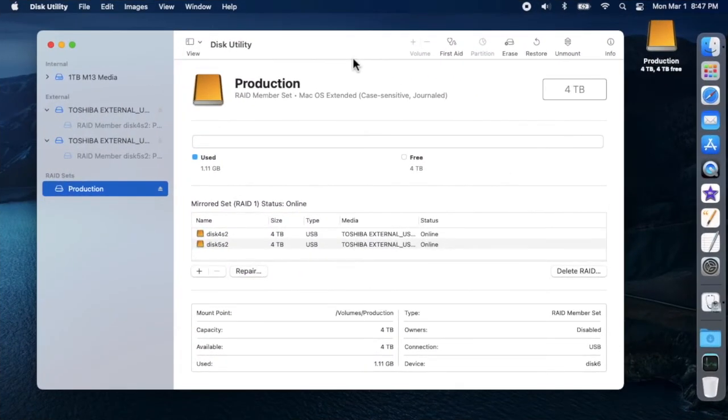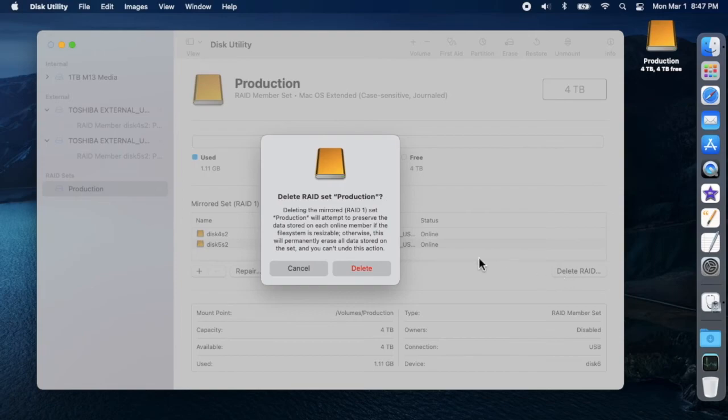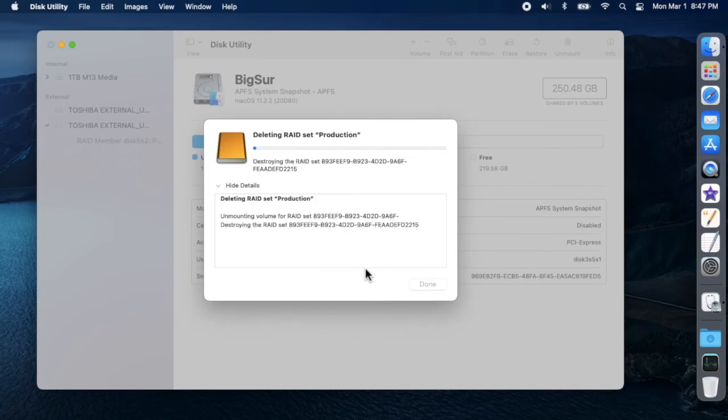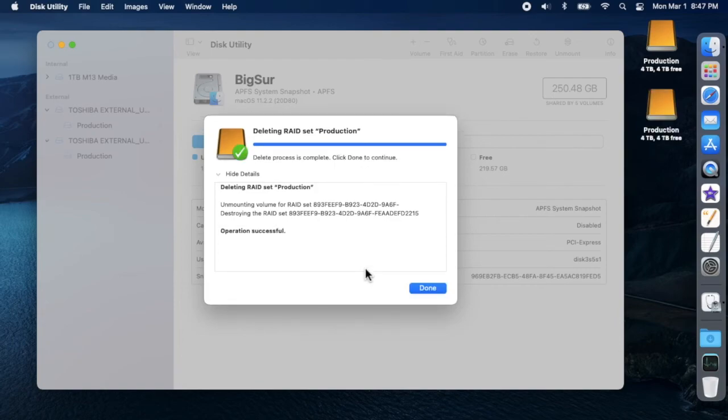If for some reason the RAID 1 set is no longer needed, it can be deleted. The data recorded on the disks is not deleted. Deleting a mirrored RAID set leaves each disk in the set with a copy of all AppleRAID data. In Disk Utility, select the RAID set and click the Delete RAID button. Click Delete. And done.